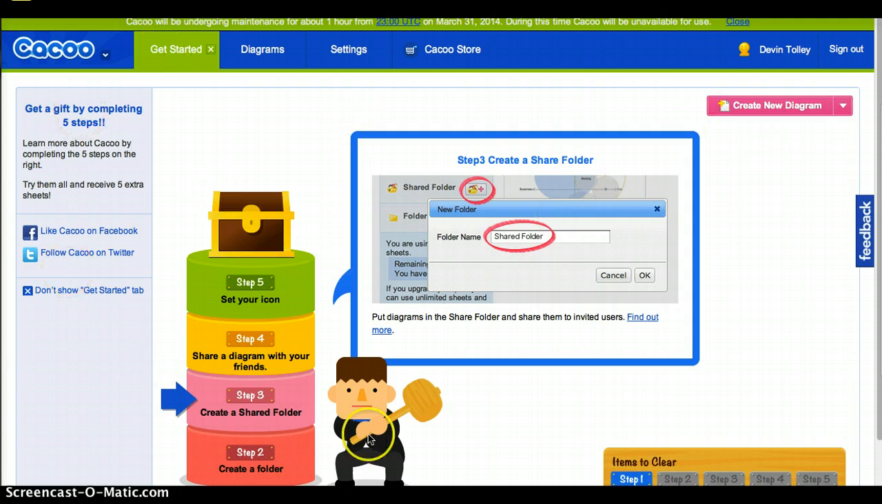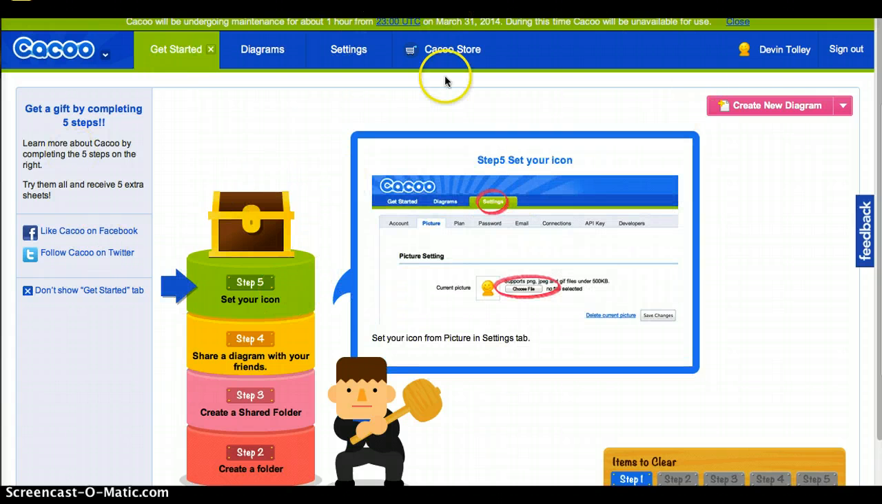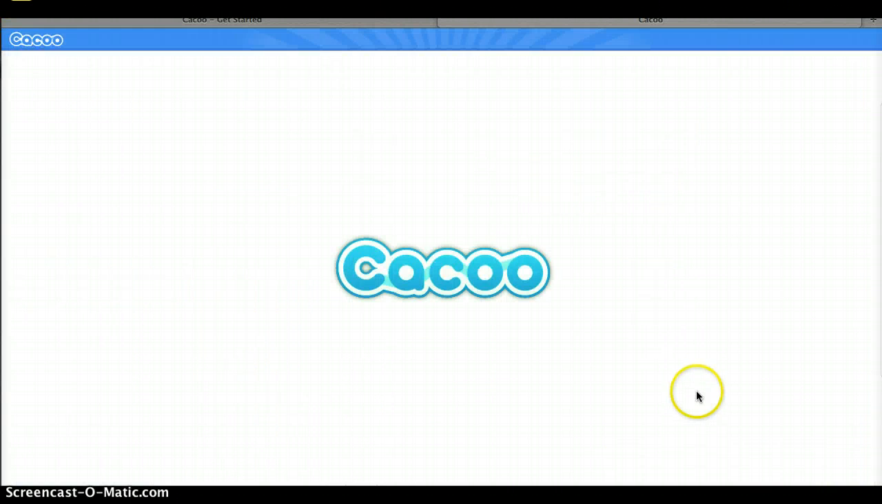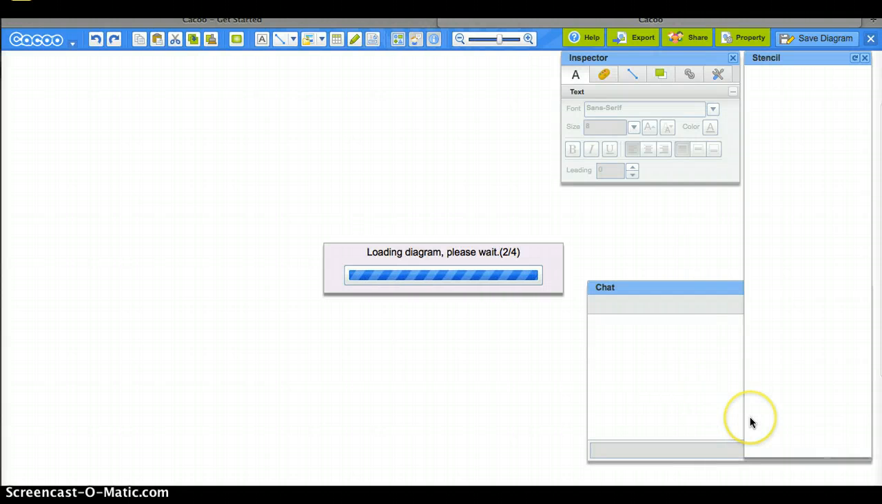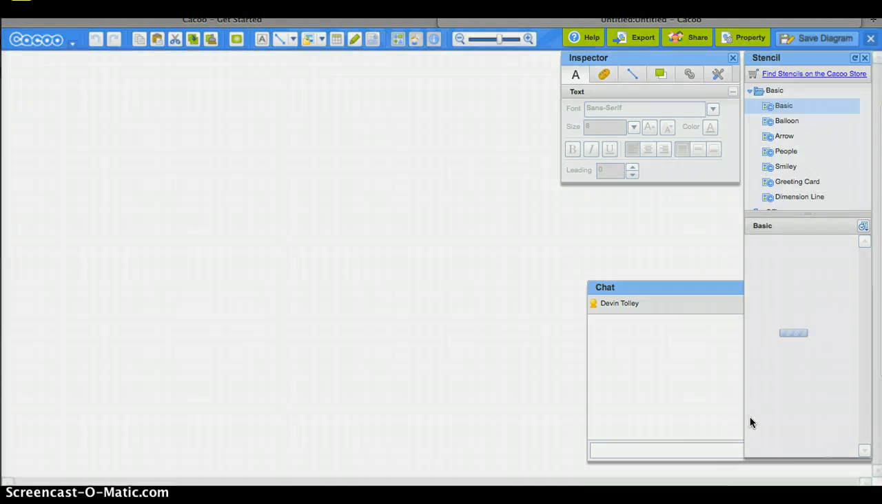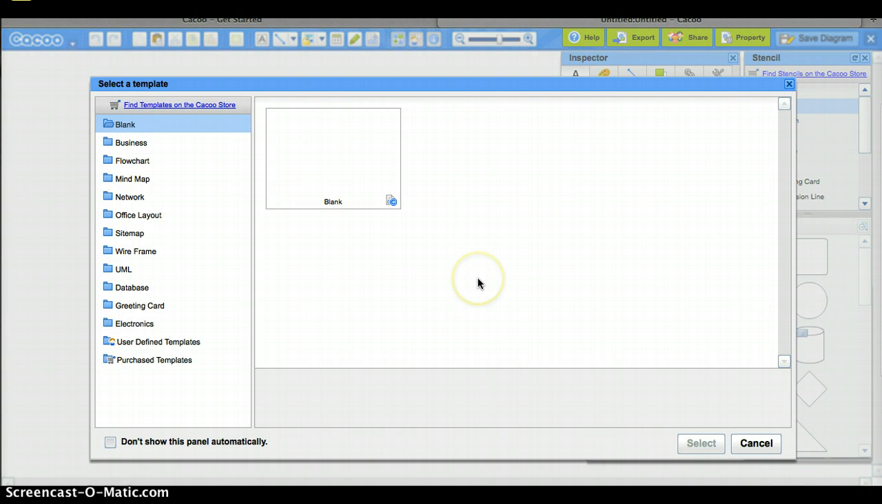So this is your home screen of Cacoo. And to start your diagram, you want to go to Create New Diagram here, and you're going to click that. Let Cacoo load up for a little bit. So when you get to Cacoo, the page after the home page, this is what's going to pop up, and you're going to have a bunch of templates to choose from.